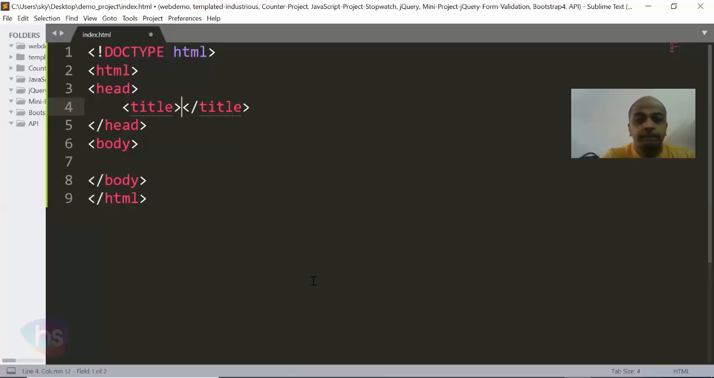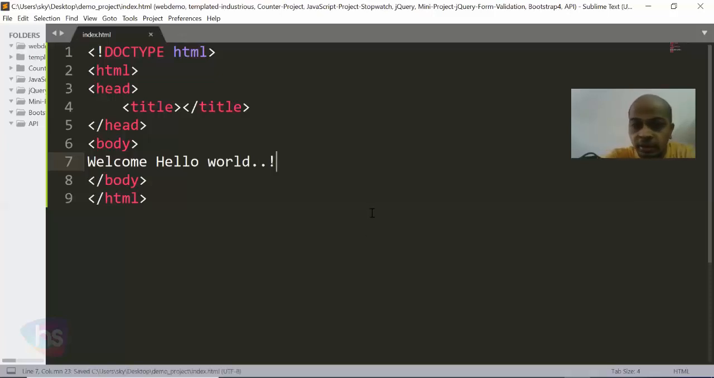This is the basic syntax of the HTML form. It will show you. Now see, I'm not writing anything else here. Simply: welcome, hello, world. Welcome, hello world, I have written here.